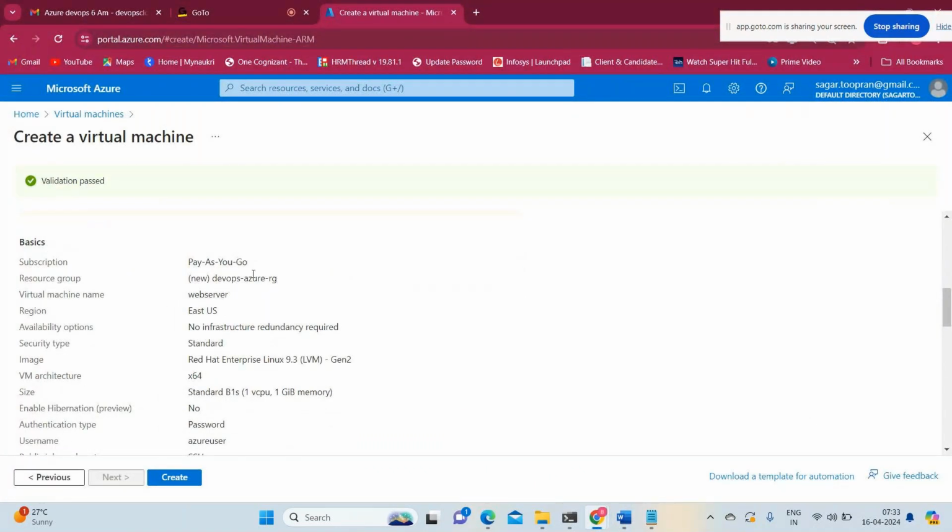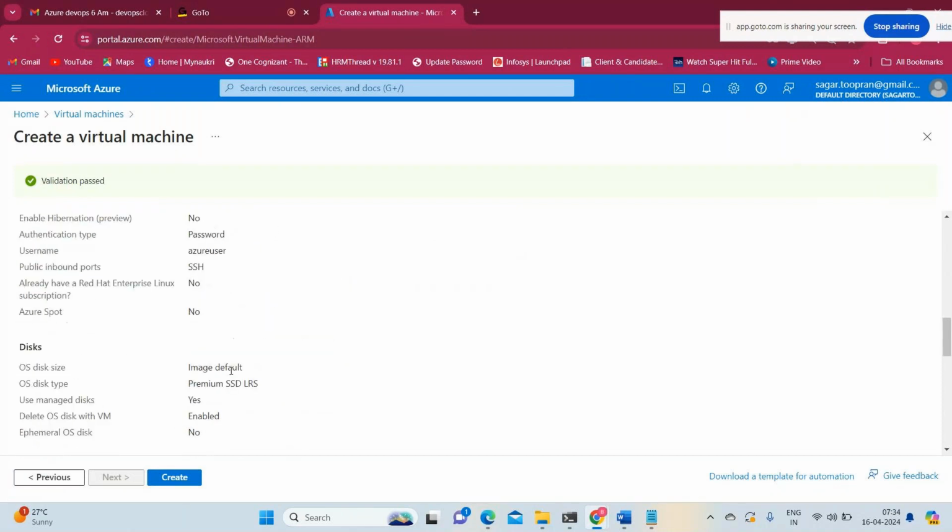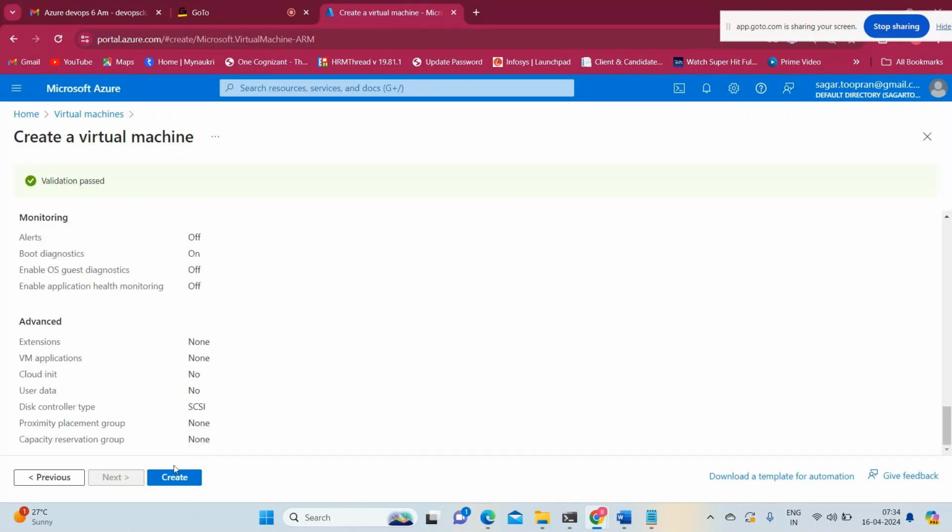Pay as you go model, your resource group name, your image, and other things. All the details are here. Click on create. This will take some time, about a minute, to create this machine.